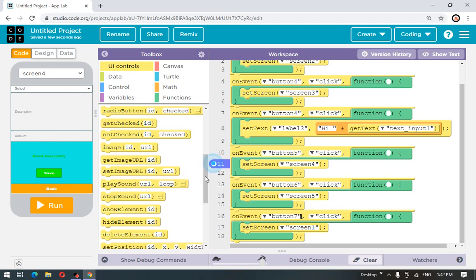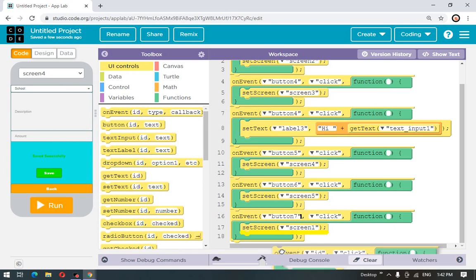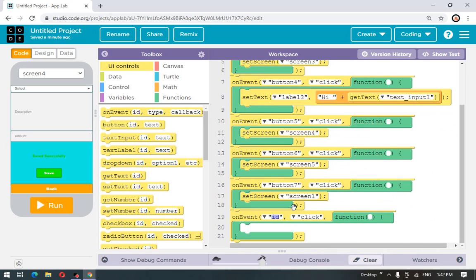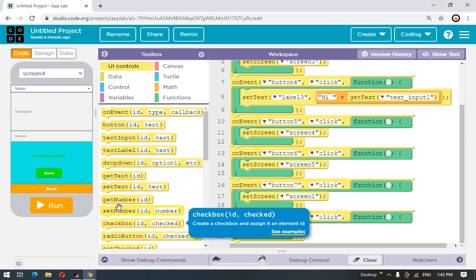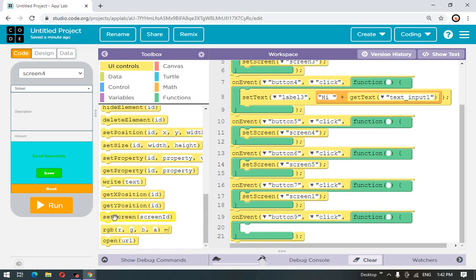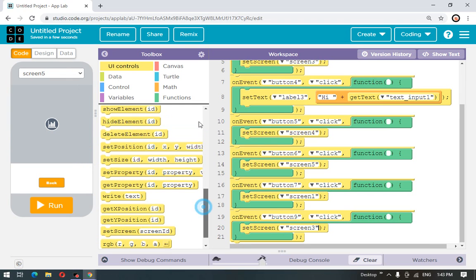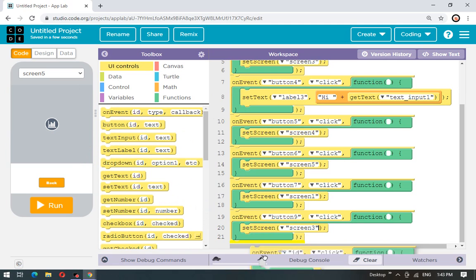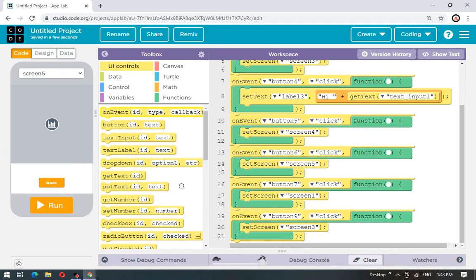We'll go up. We'll take an on event. We will set the ID of button 9. It will set screen 3. And we want another, screen 5 also contains a back. So we need another on event.